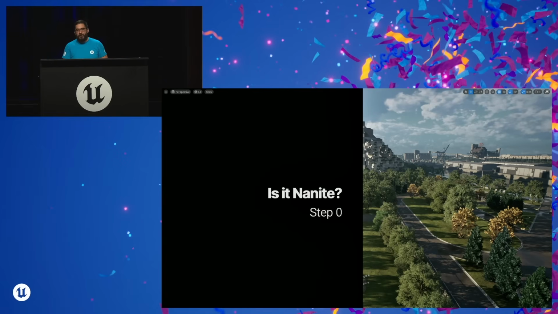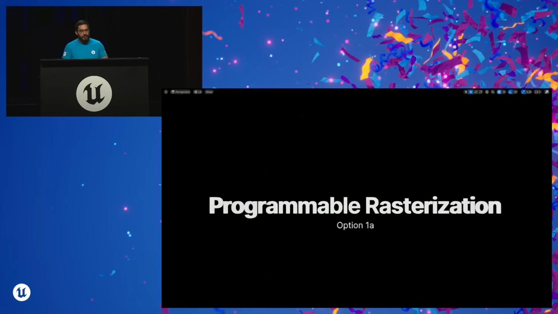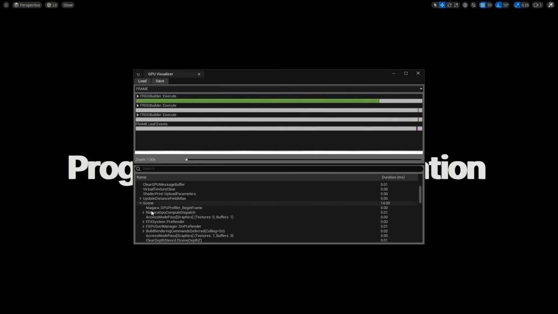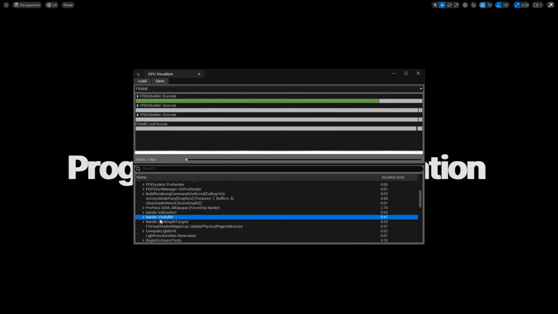And there's two places that we're going to look for this. The first place we're going to look for this is programmable rasterization, and this is the Nanite viz buffer. So if we do a GPU visualizer with Control-Shift, this is going to show me in the scene Nanite viz buffer. So this is usually where we see some problems with Nanite performance. This is where, and programmable rasterization specifically.